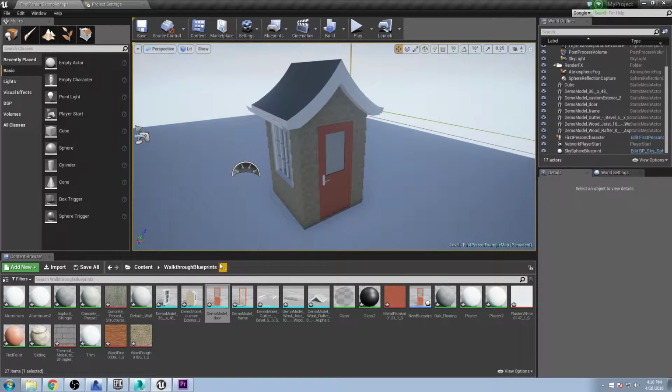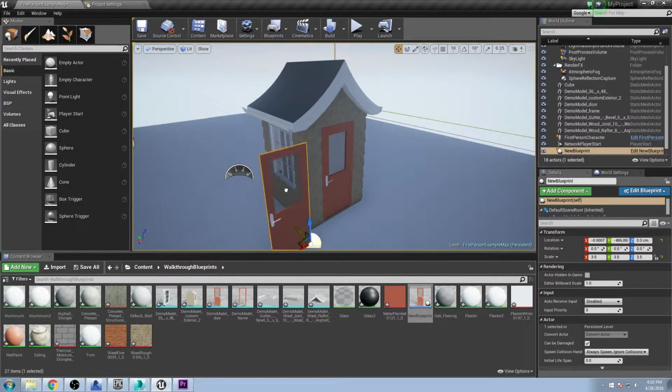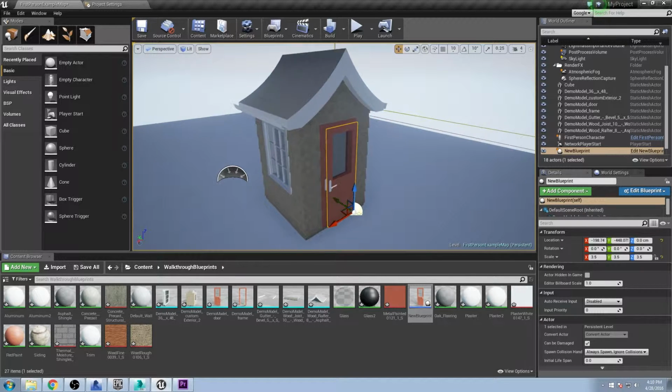We'll close out of that, and then we'll see the blueprint right down here. Then we take it, and just like we built the rest of the building, we drop it into the scene. We change its values to match the original building, and then we'll reposition it over the static door.